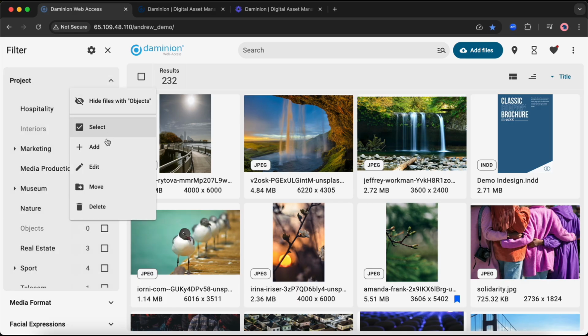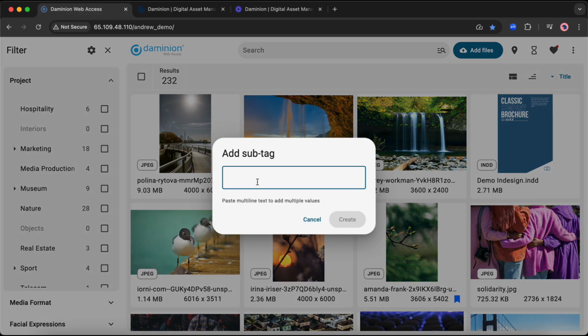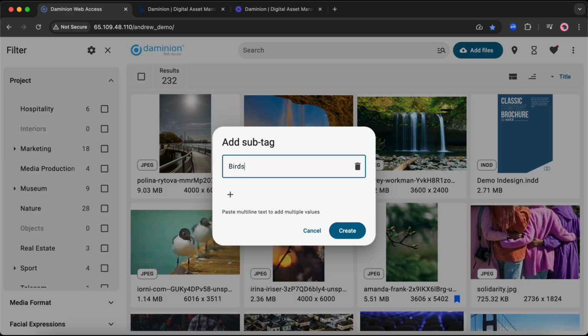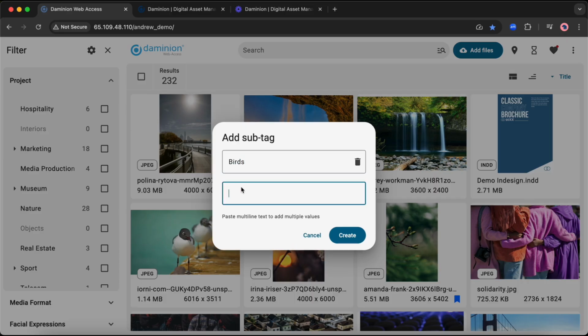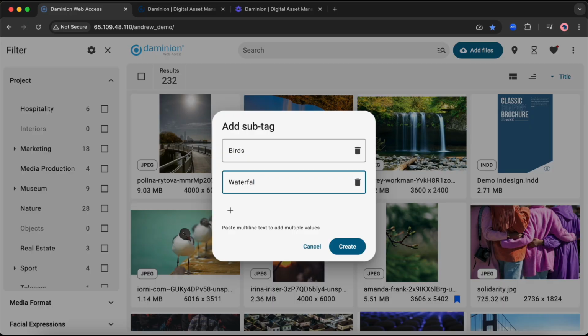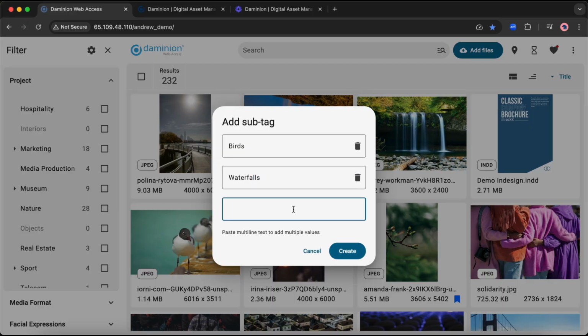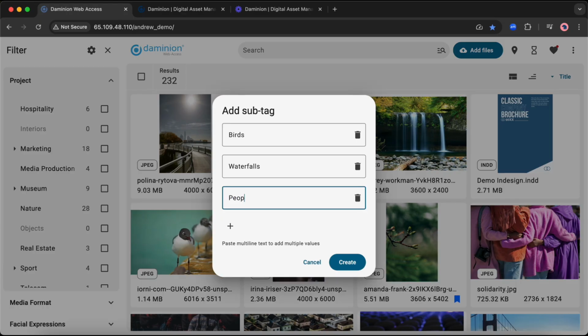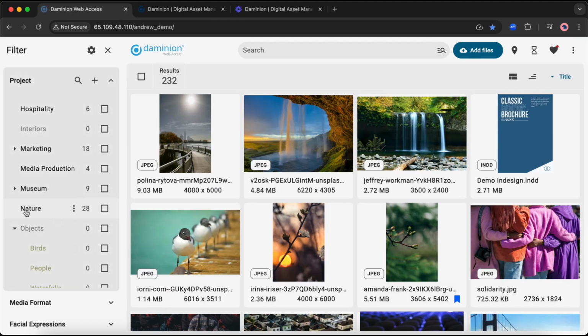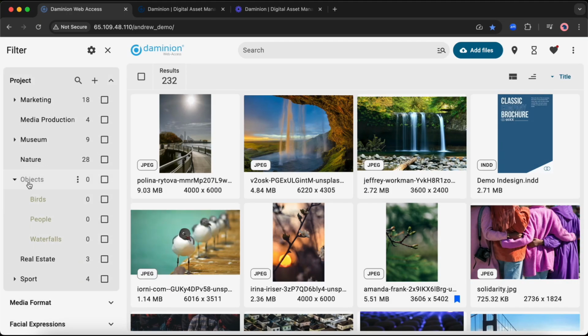For example, we can proceed and add new tags to these specific objects. For example, we can add birds. What else can we see here? Waterfalls, as well as, I don't know, people. And once those tags are added to the respective category, you can start associating the files with them.